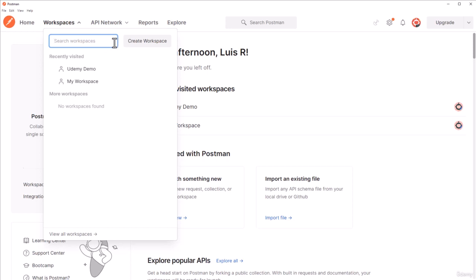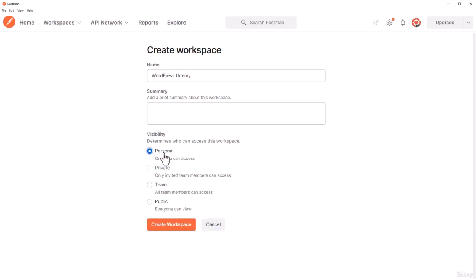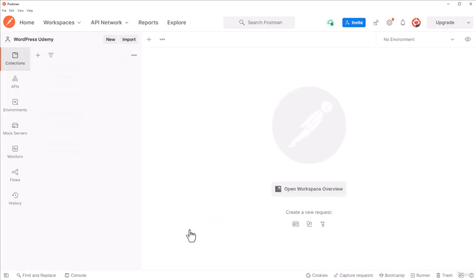Let's create a new workspace for our site. The name of our workspace will be called WordPress Udemy. Let's skip the summary. Lastly, we can set the visibility of our workspace. We're on our personal machines, so let's select the personal option. After selecting those options, create the workspace.